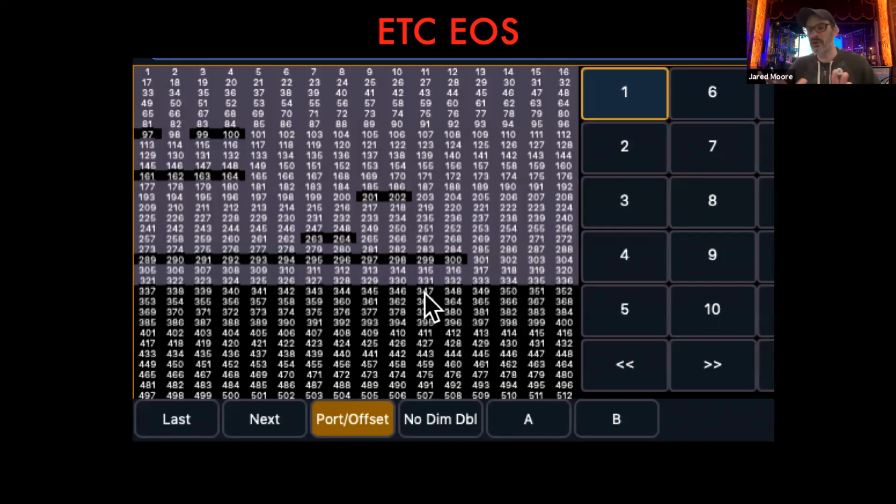An important thing to note about the ETC Eos software is this little highlighted button here. It's everybody's best friend. If you hadn't turned this on, if I looked at universe 2, you would see the start address of universe 2 would be 513, and instead of 512 down here, you'd see 1024.